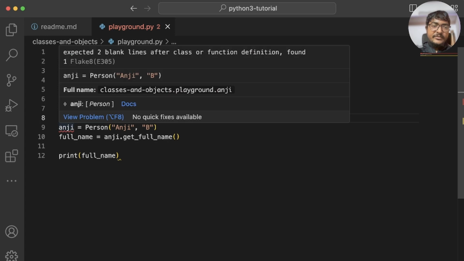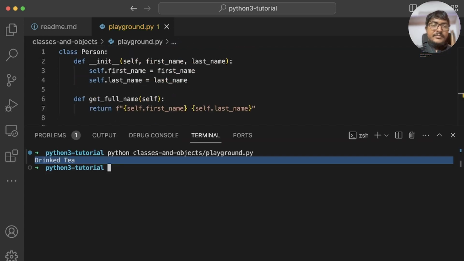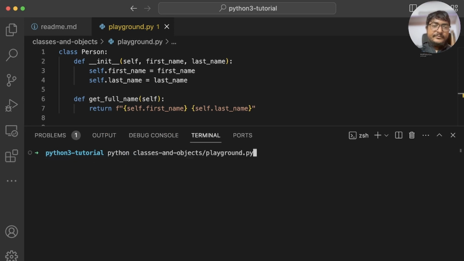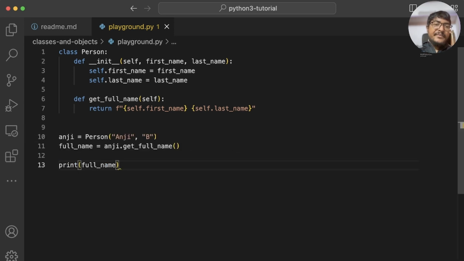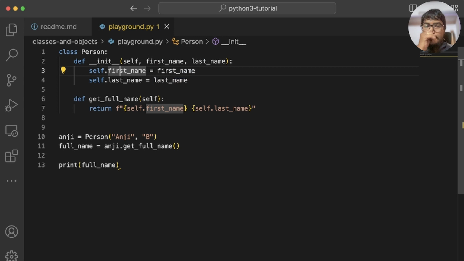Yeah, looks like it expects two lines as per Flake. So let's run it. So now we got the full name. So what is this init method doing? It is initializing the attributes of the class or object. So that's what we see here. So we created the object here. So the init method added the two attributes for that, that is first name and last name. And then when we call the full name, so we got the full name.